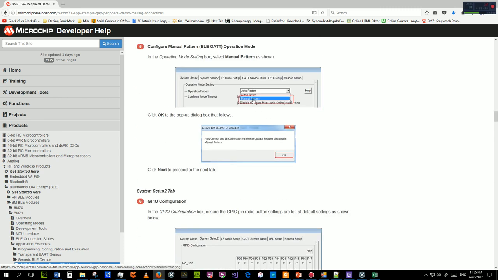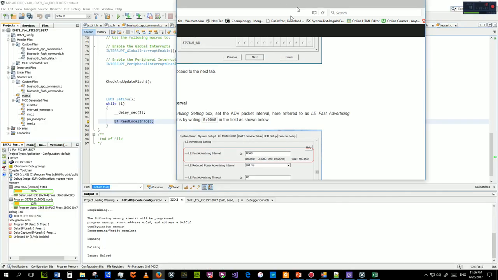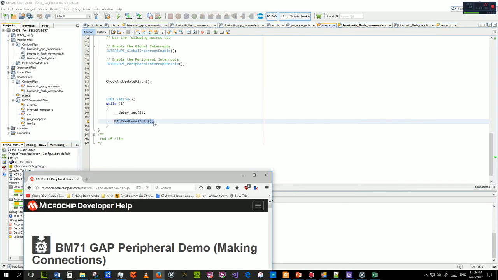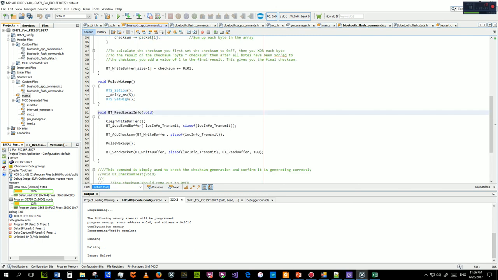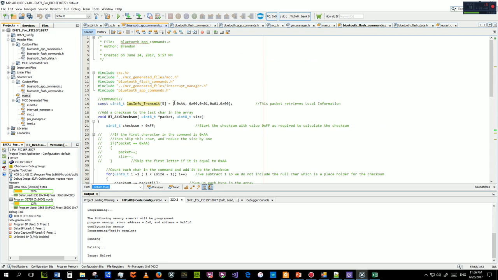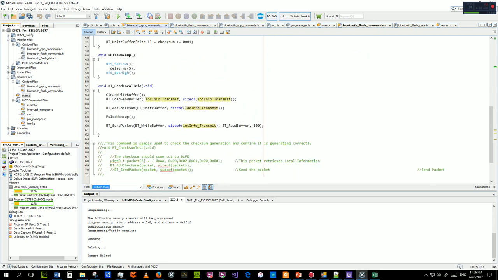When you are in manual pattern, you are taking the device out of that UART communication protocol. You can then send commands like this one here, read local info, which basically uses the same method of loading the buffer from the actual command. So here's the actual command, and then it loads it into the buffer.